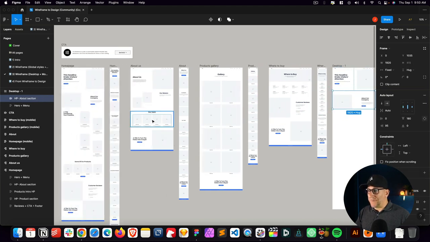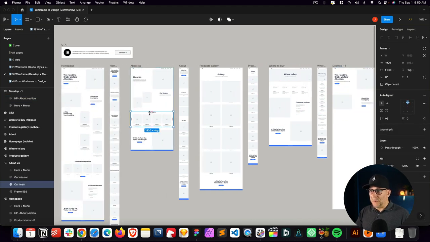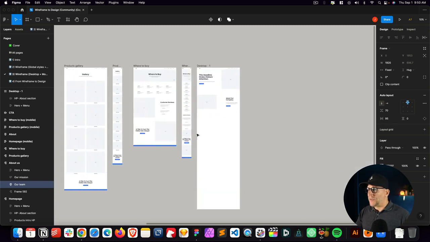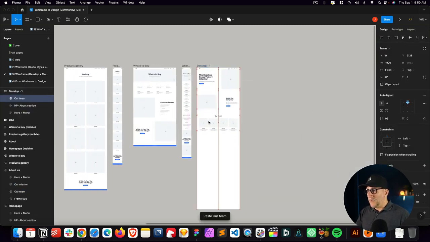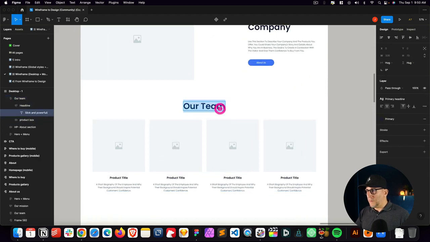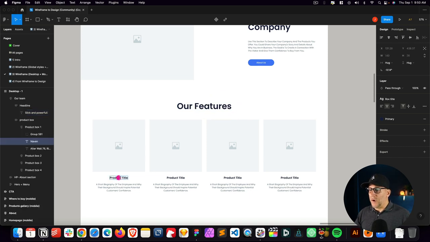Let's go ahead and add some features. I'm going to take this block. Even though it says our team, I could use this as features as well. Let's go ahead and paste that here. And then we could go in and edit the text. Let me zoom in here. And then I could just go ahead and put feature title here and do that with all of them.